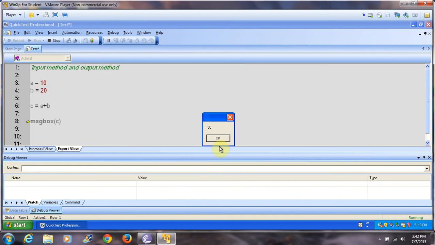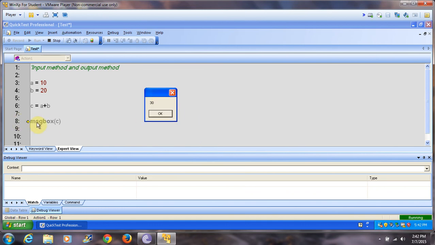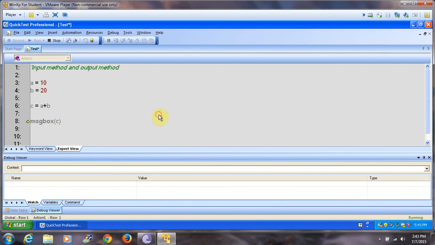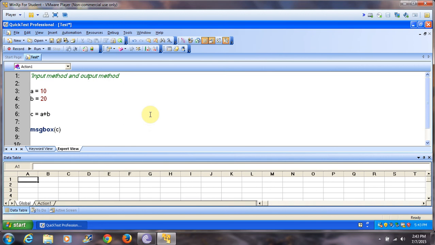Okay, so now I can see the result of C is 30, and I got it in a message box using the output method of VBScript, which is MsgBox. Until I click on the OK button, QTP is not gonna run the next lines. So I have to click on OK manually. I have to sit in front of the computer when I run, if I use the MsgBox or message box. So I click on OK, and QTP finishes the run.